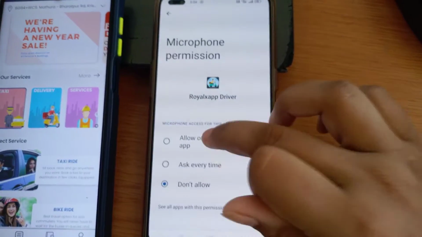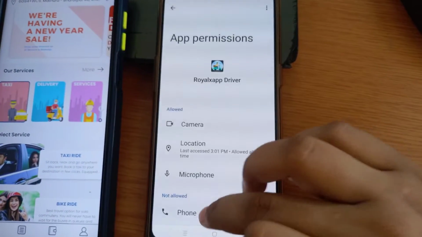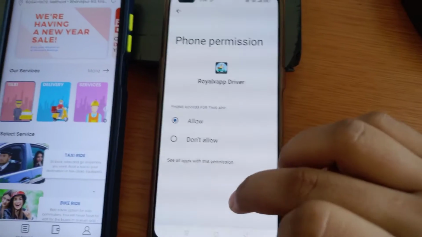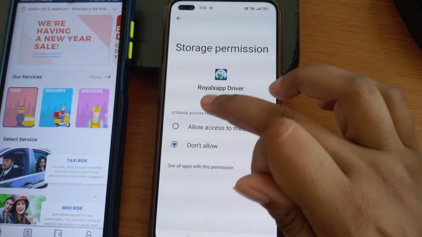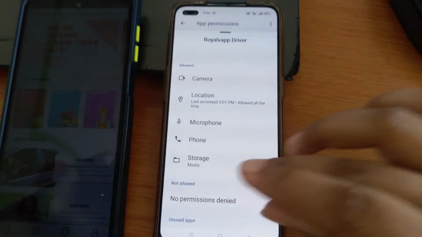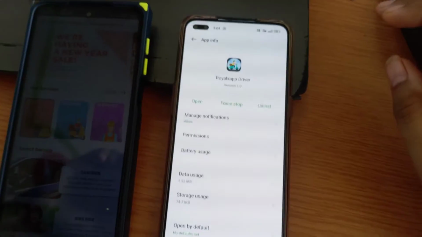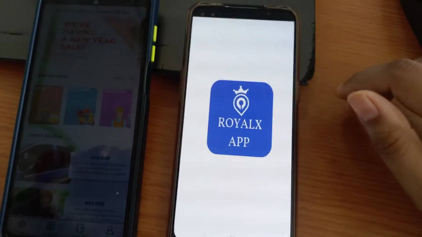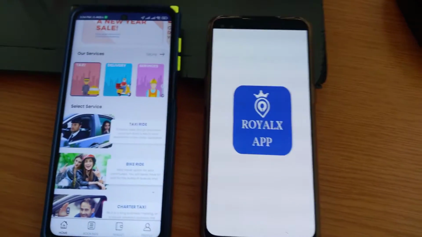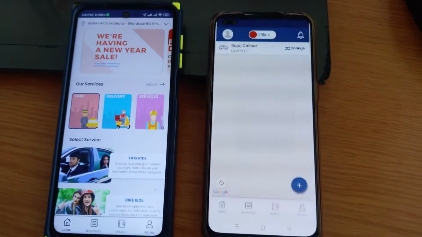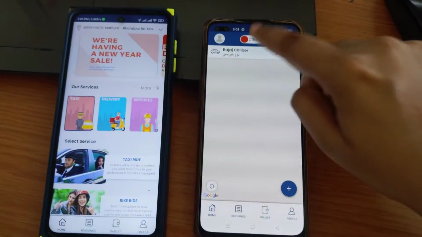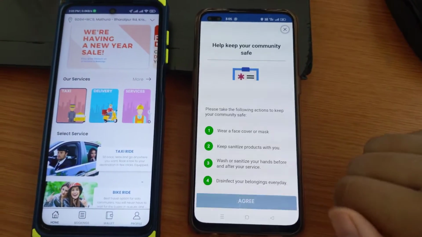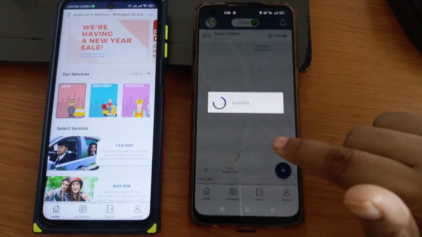So the driver needs to have location background permission. So even when the app is closed or not in use, he can receive location permission services. So he can receive new taxi bookings. So any taxi booking request does not get missed. So now let me show you how taxi booking works in our taxi app, rotalx app.